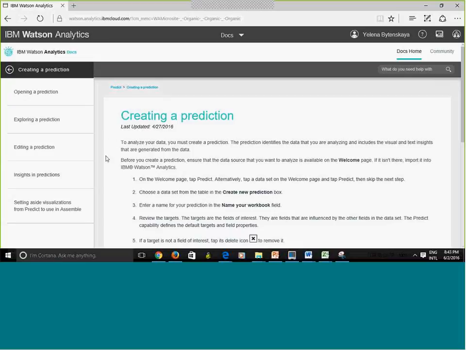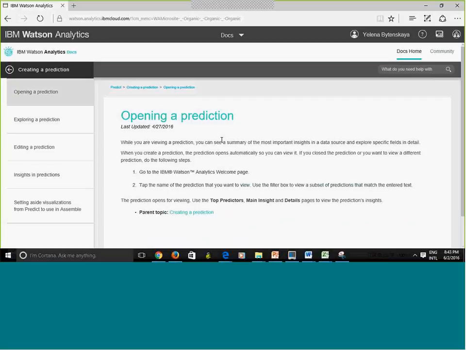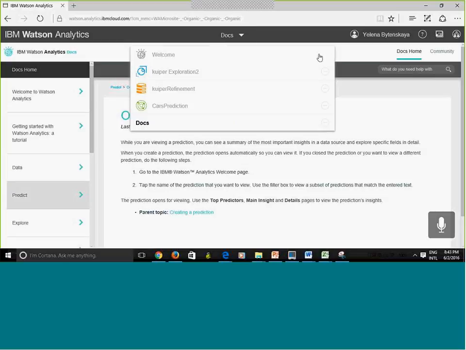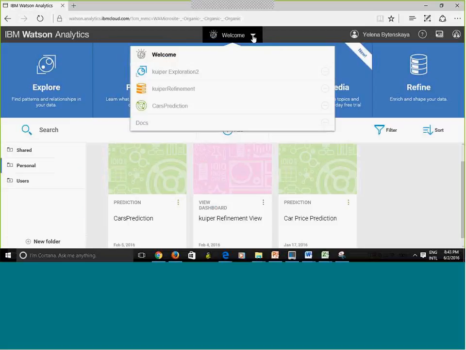I want to know how to generate my prediction. And then I want to know how to open the prediction. There we go. So you can read all of this documentation and notice that it gets updated, right? Alright, so this is the latest version. They keep it updated, which is really nice. Right. So now to navigate away from this page, you click here. Here's how to go back to welcome page, right? But the docs page is still open. If you want to close it, you would have to click on the minus sign here to close it.